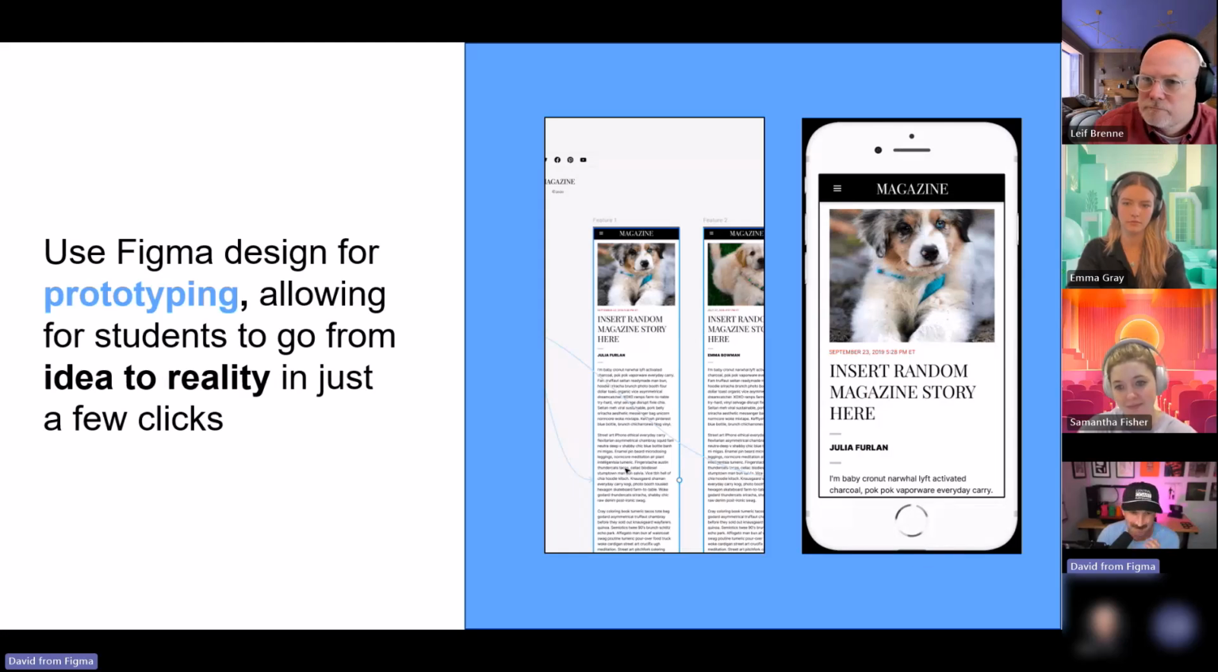Figma Design is the leading industry collaborative design and creativity platform where classes can come together to design, illustrate, and build. Think of using Figma for things like designing digital apps, websites, animations, posters, and so much more. Speaking of building apps, you can use Figma Design to prototype, allowing students to go from idea to reality in just a few clicks. They can even test their designs out on actual products, just like you can see here on the right-hand side of these middle school students testing out their dog app on their iPhone.